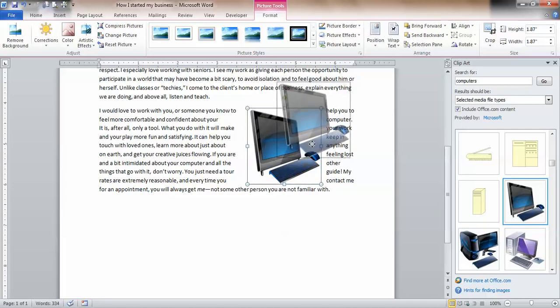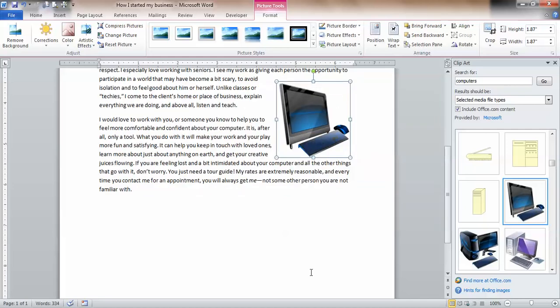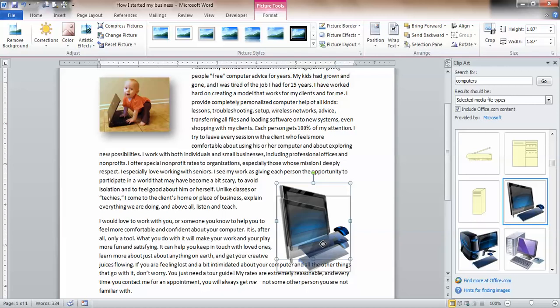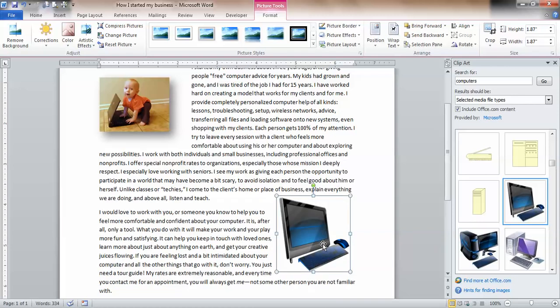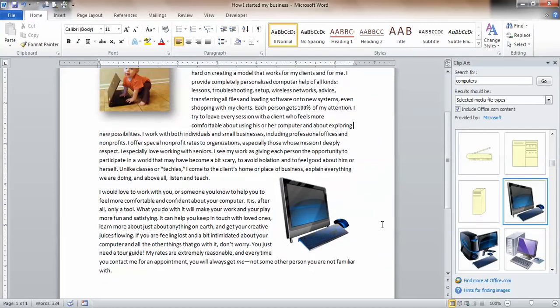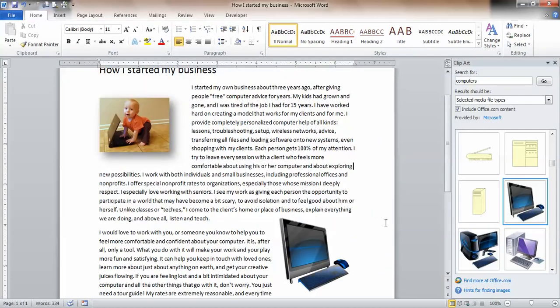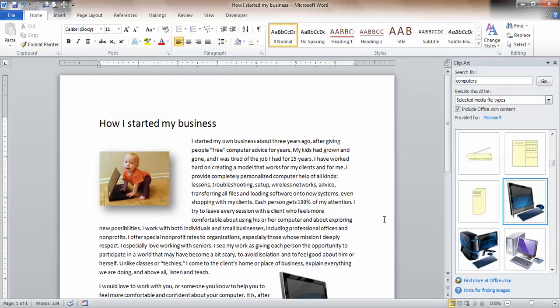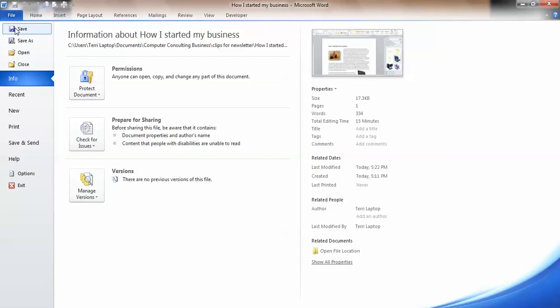I might like it on the side. Let me look at my whole picture. Maybe like that. If I click outside the picture, do you see how it goes right in and looks like a really neat professional made this picture? Looks great. All I have to do now is File and Save, and I'm all set, and that's all there is to it.